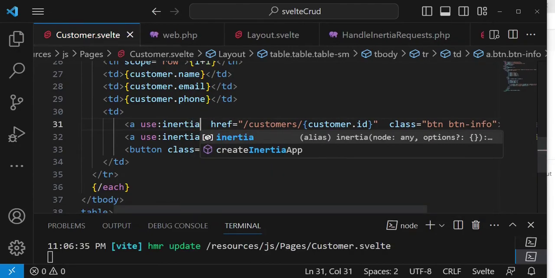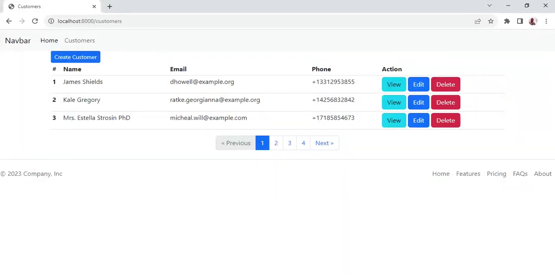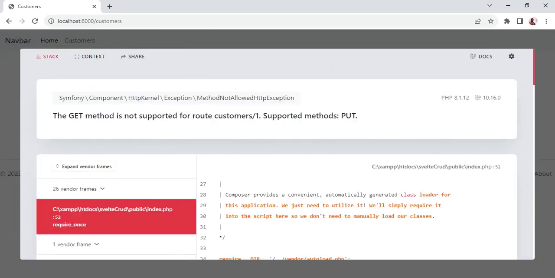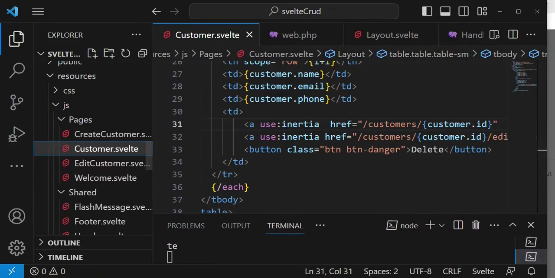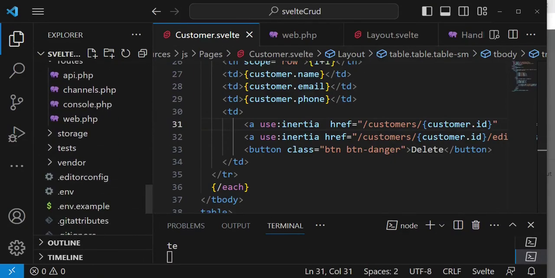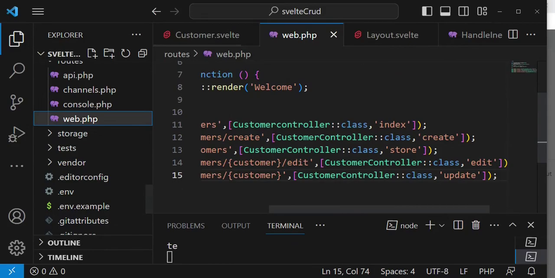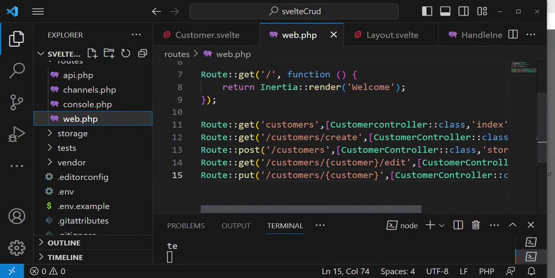And then now I think our button is okay, but remember we do not have a route for that. So when I click on view, you can see we are getting an error, and that is what I want us to go ahead and fix. So we are going to go to our web.php and create a route for the show method.